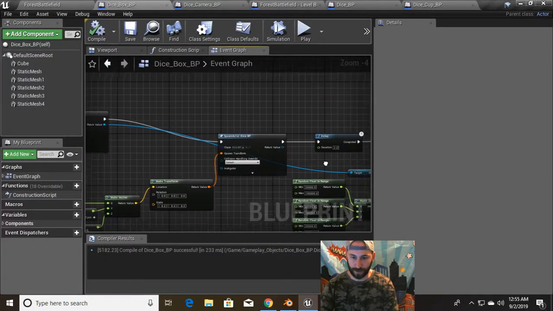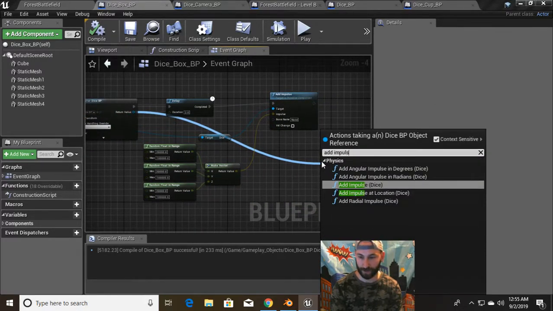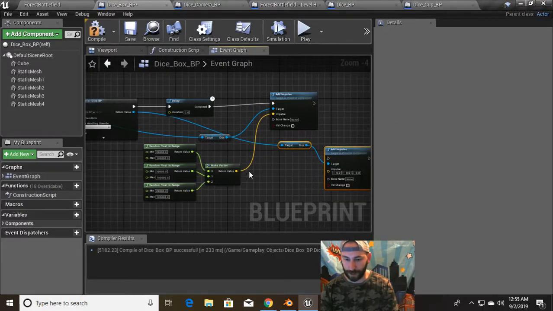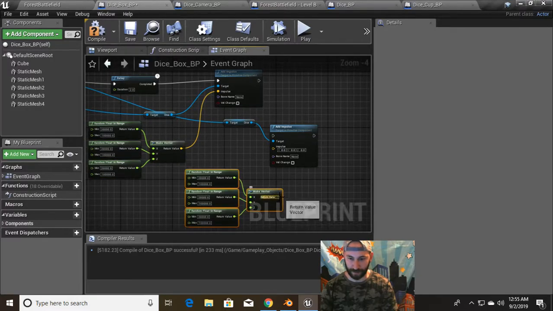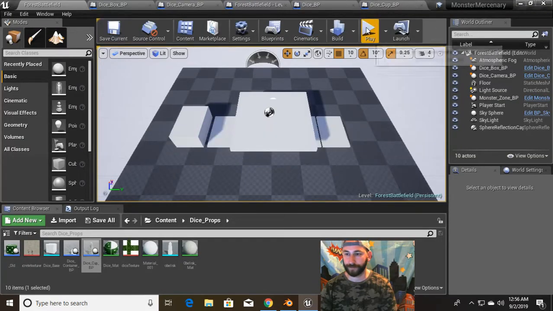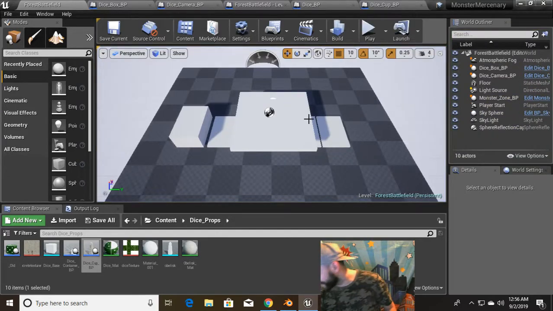Alright, cool. So now we'll also take this dice, we'll add impulse. Yep, cool. And I don't want to give them the same number, so we'll get a different one. Cool, cool, cool. Alright, let's see what happens. Bam. Alright, sweet. So we are almost there.